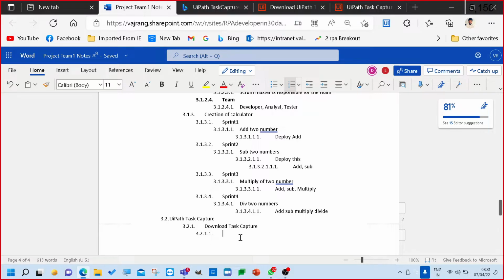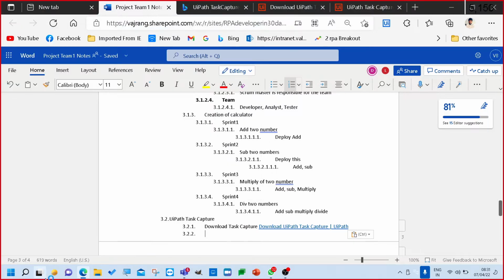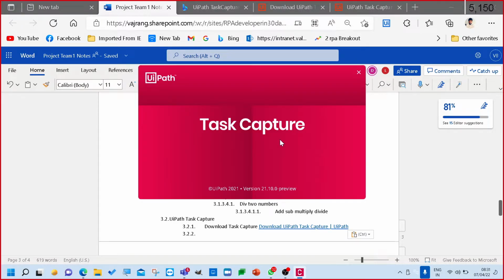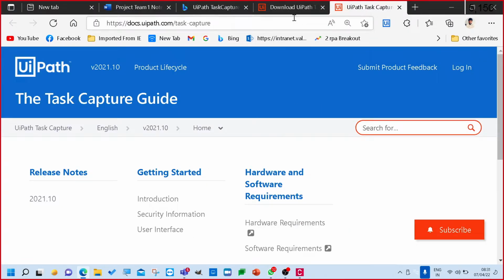So download the Task Capture. This is the link. After completion, install it. Then you will have something called Task Capture. This is 21.10 preview. If you download the latest version, it can be a different one. You can use whichever you want. That shouldn't be a problem.